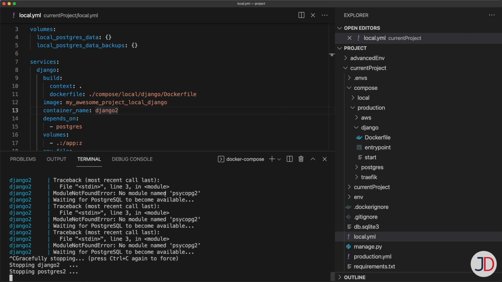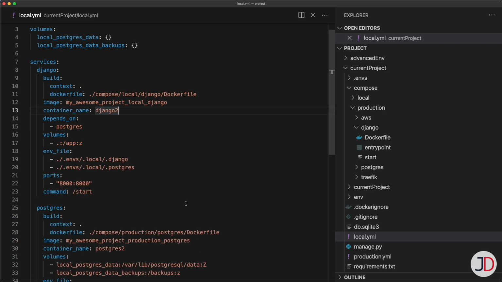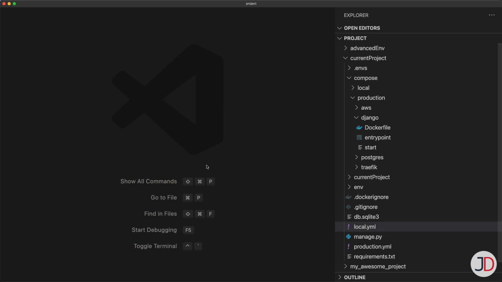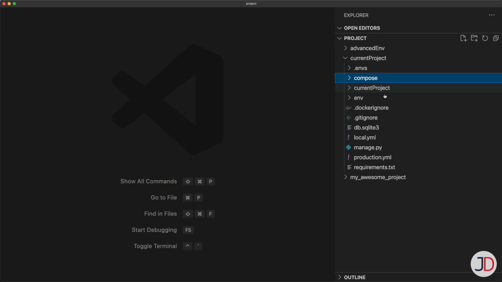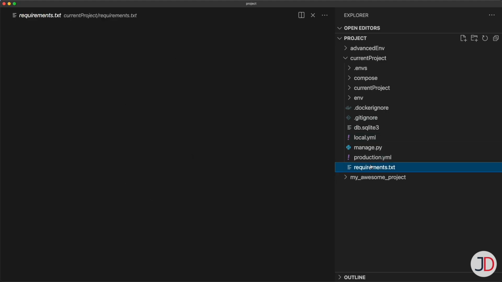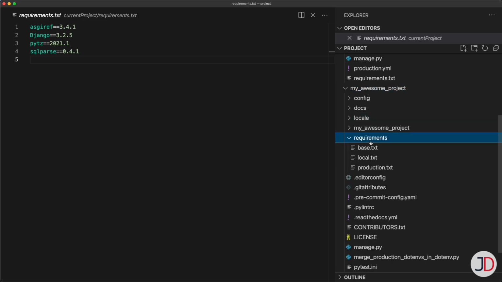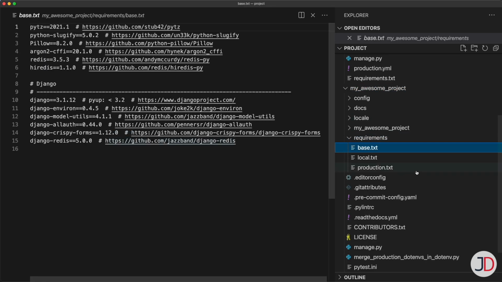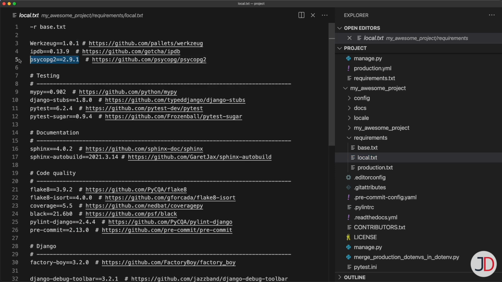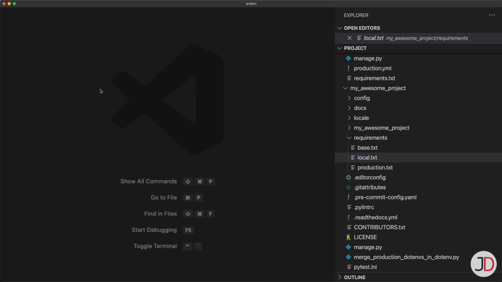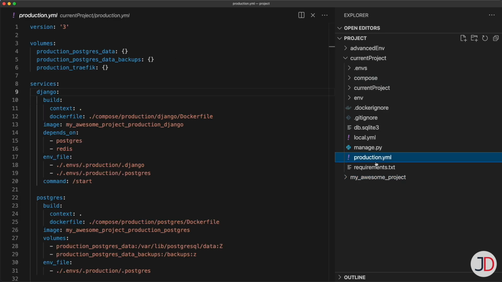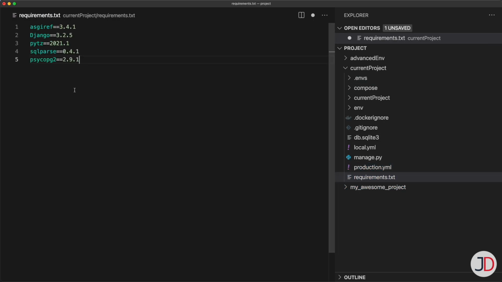So I'm going to Control-C to stop that. So it'll stop both of those containers, and I'll just close the terminal for now. And we're going to need to add Postgres, or rather psycopg2, as a dependency to our requirements.txt here. And we can grab that dependency from our requirements base, no, our local.txt. So psycopg2, that version there. And I'm just going to grab it and add it to the file here, right? So we absolutely need psycopg2 as a dependency.